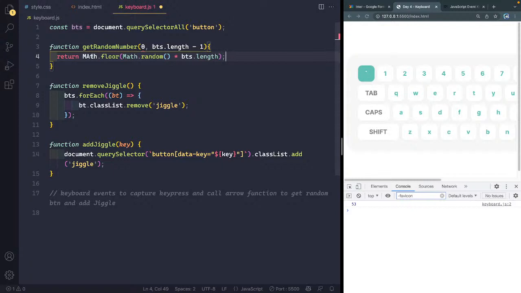So what we're wanting here is we're going to get Math.random, and that will give us a number between 0 and 1, and then we're going to multiply it times the total amount we've got here. I guess I don't really need that either, so we'll just leave it as button.length, and then we'll floor that.